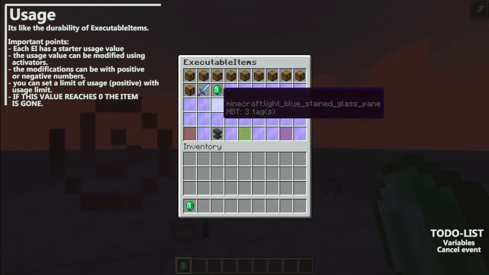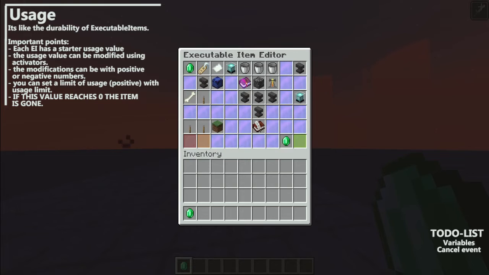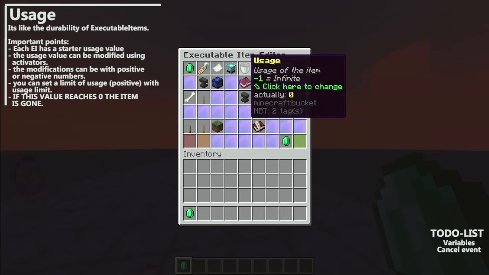Why? Okay, here we go with a usage explanation. Usage is like the durability of vanilla items, but in executable items. Usage is a value that, if it reaches 0, the item disappears. That's the main idea. Please remember it: if the usage reaches 0, the item disappears. Okay?